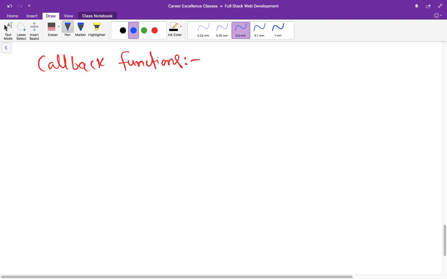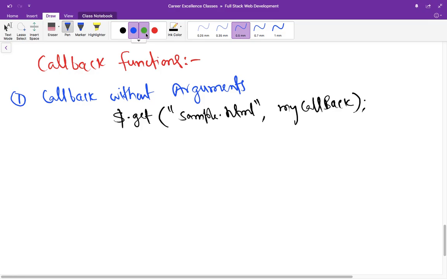So it's important to know the way callback functions should be passed. So there are two ways. One is callback without arguments and another is callback with arguments. So if a callback has no arguments, you can pass it in like this. So when this get function finishes getting the page sample.html, it executes the myCallback function later. Please note that here the second argument does not have any quotes and it's not a string but a function.